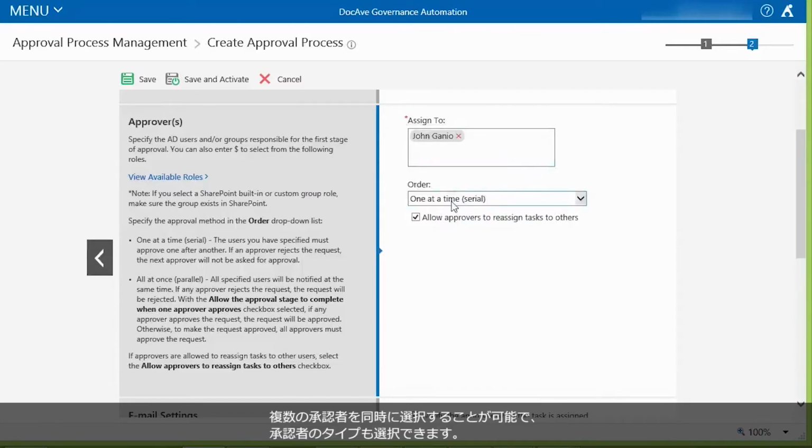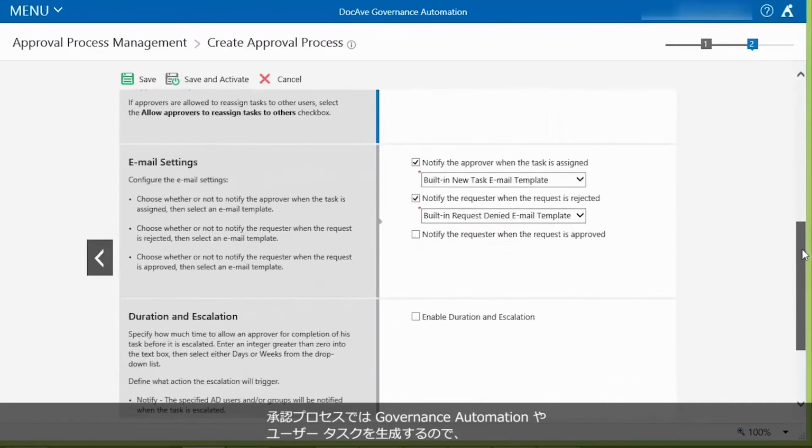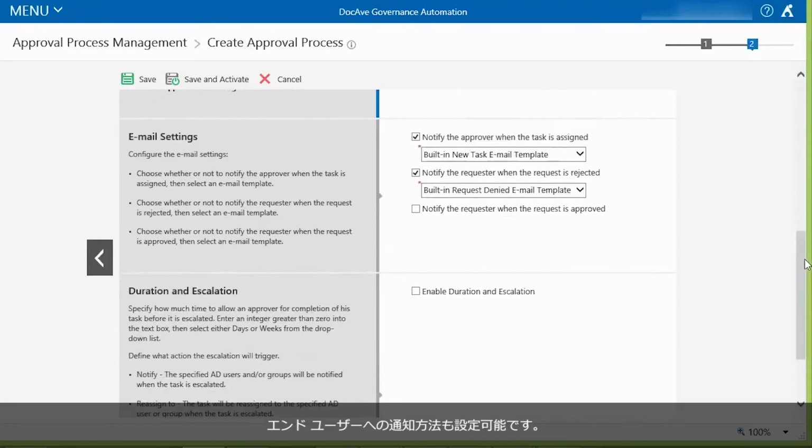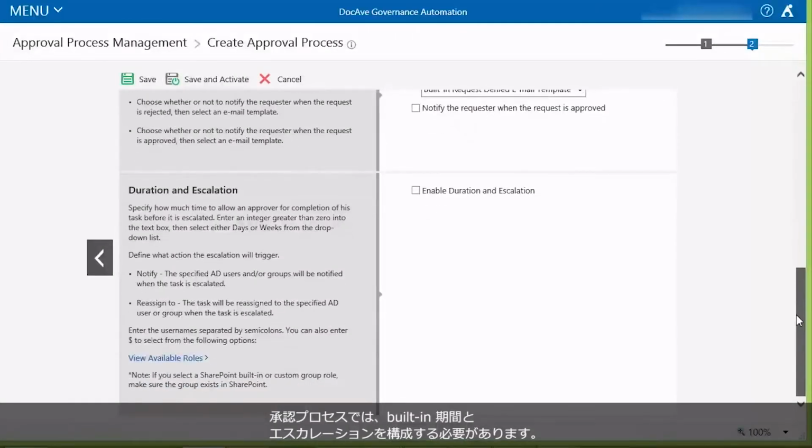Notice that you can also select multiple approvers and also select the type of approvals. Since approval processes generate governance automation end user tasks, you can determine how end users will get notified as shown here. We will simply use the default settings. Approval processes would not be completed without having a built-in duration and escalation procedure as shown here.